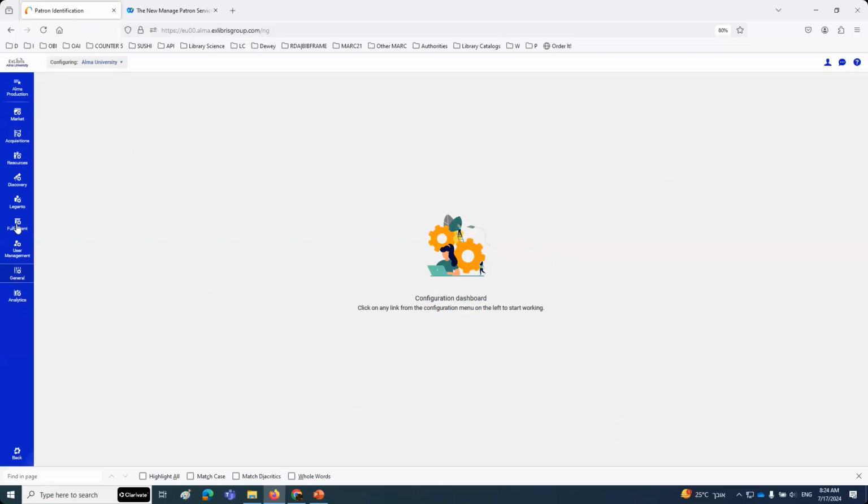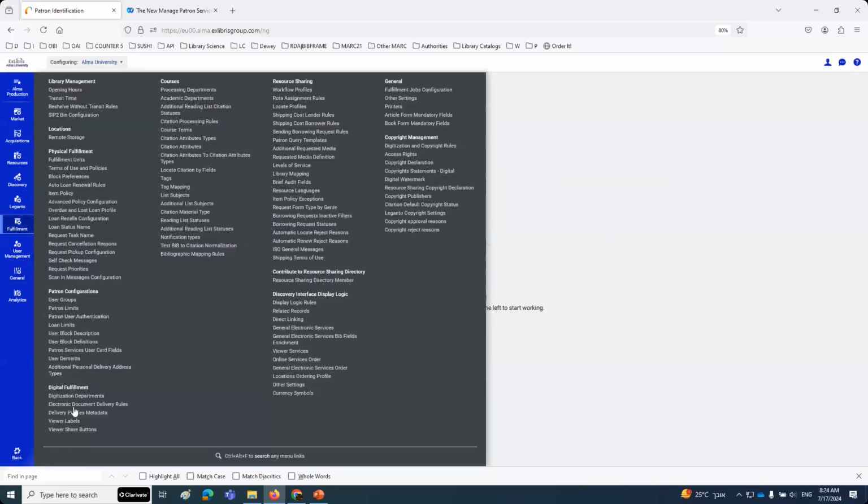Okay, so you're referring to the last one I did. I'm going to share again. Changes which are done in configuration, fulfillment, when I did here to the fulfillment, manage patron services user card fields, that's for everybody. And only someone with the relevant roles can get here in the first place. That will affect every user.